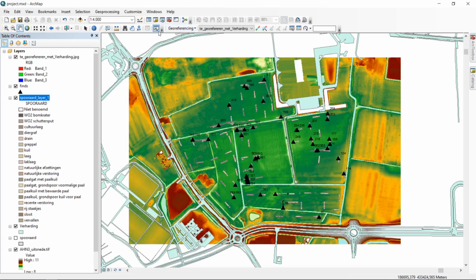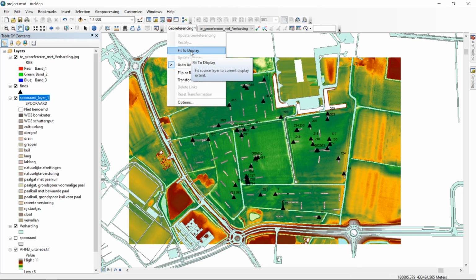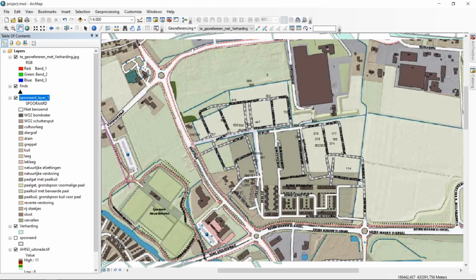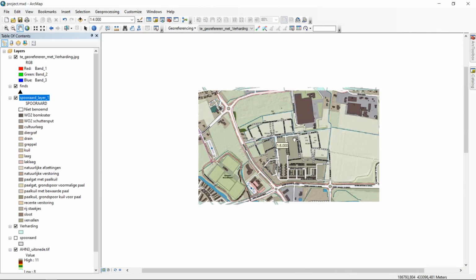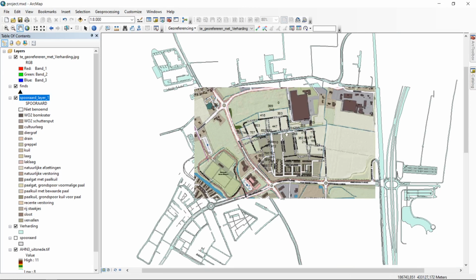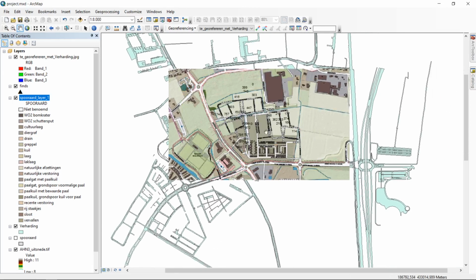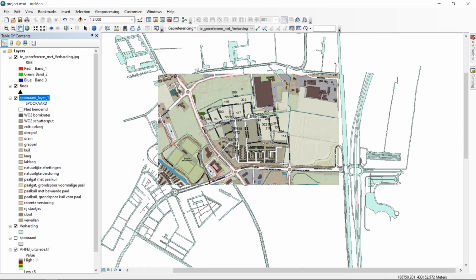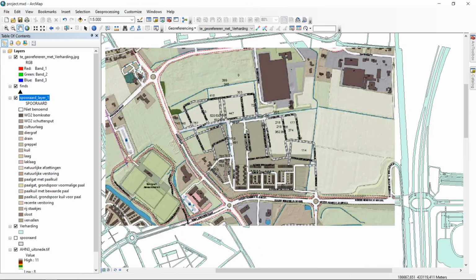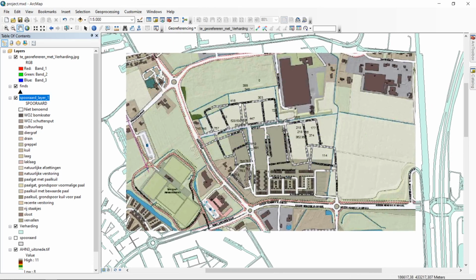Now, if we are sure of that, we can use the fit to display to make sure the image is just, let's say, brute force transported to this area. So now we have the image at least more or less on the right location, so it will be easier to make the comparisons and actually place the feature correctly on its right location in this coordinate reference system.